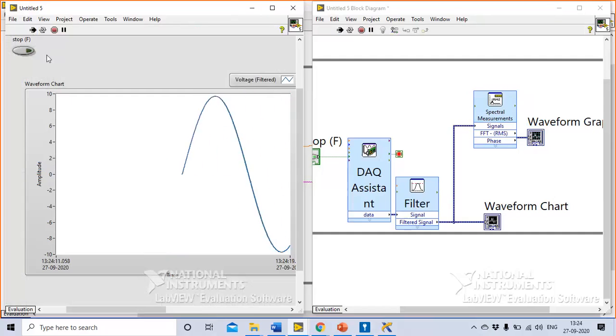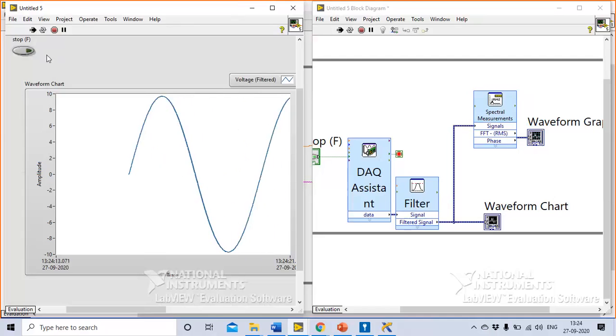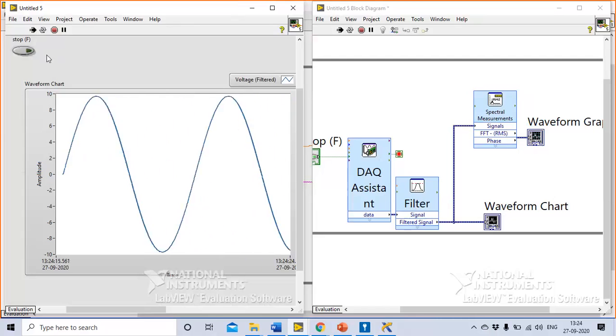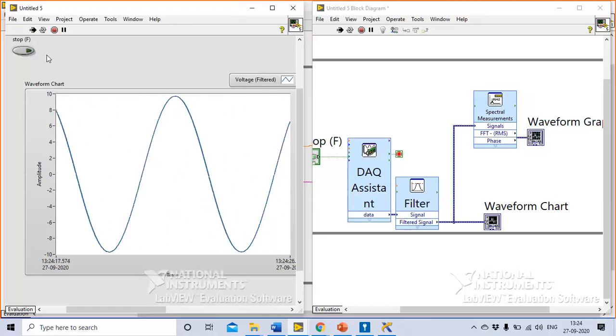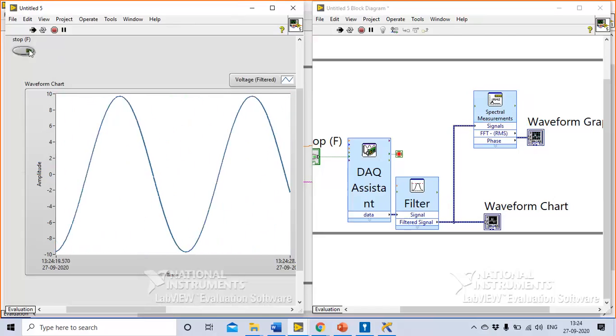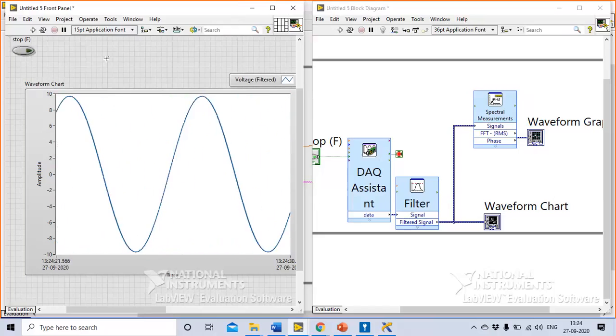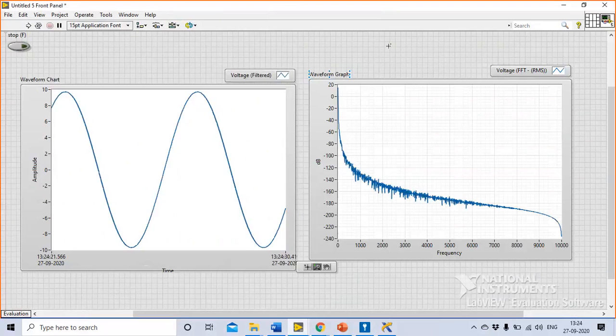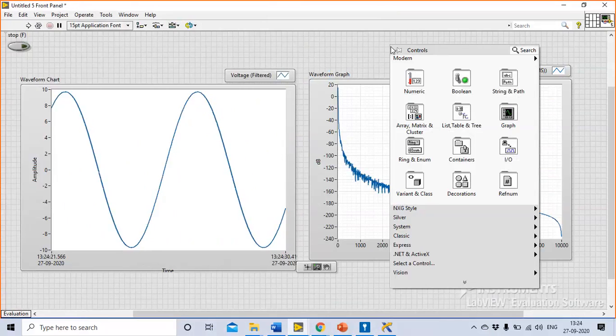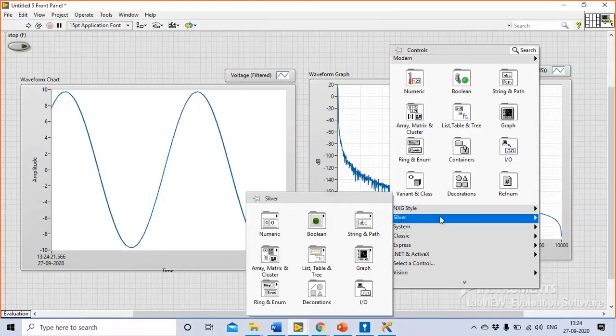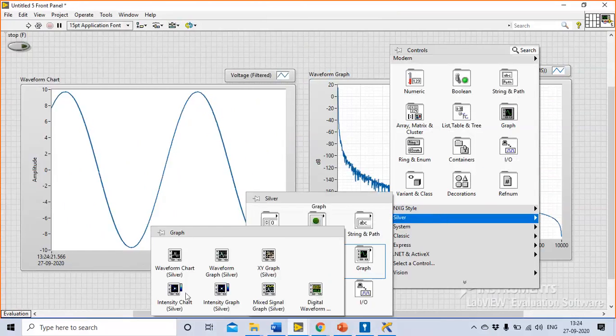Sir? Yes, Raghav. Sir, how do we add a waveform chart and graph? I just couldn't find where it is. Can you just tell me again? Sure. So on the front panel, right click your front panel, go to Silver, Graph, and Waveform Chart and Graph. Got it.